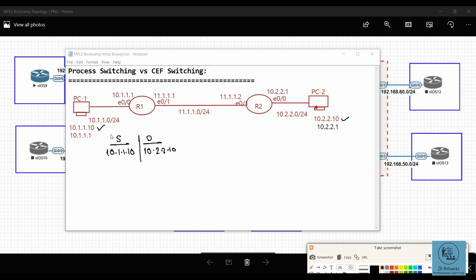Okay, the first thing this particular PC will do is a binary AND operation to understand whether the destination it is trying to reach is on the same network as its own subnet, or on a different subnet. It knows by doing the binary AND process that it is part of the 10.1.1.0/24 network, and the destination is on a different subnet. So it knows, okay, I have to send the packet to my default gateway. So it will do an ARP to find out the MAC address of the default gateway.